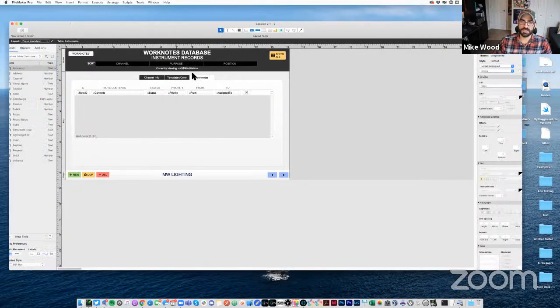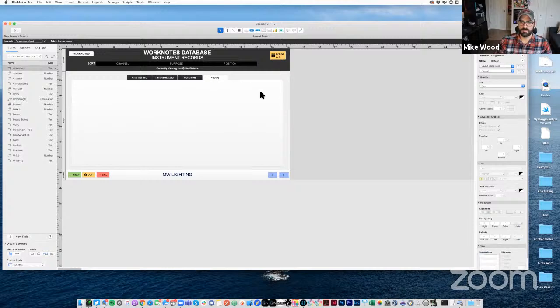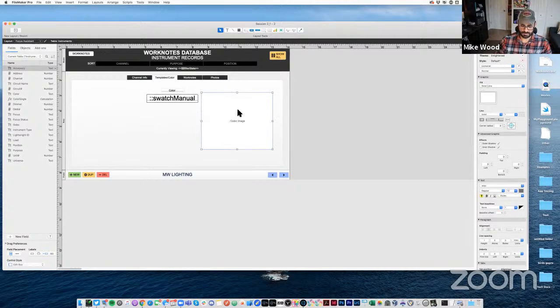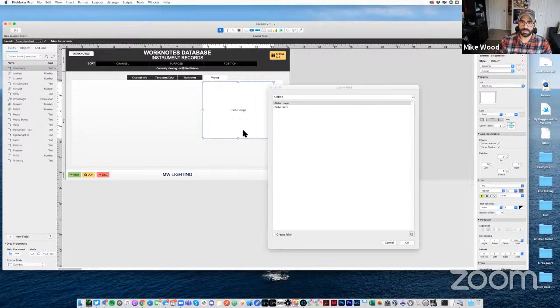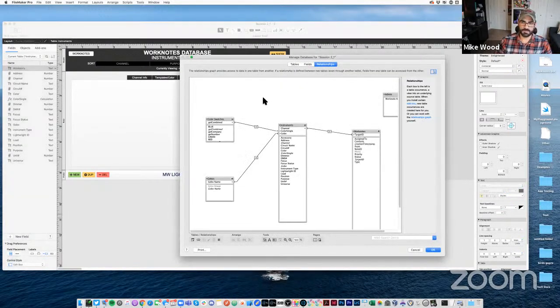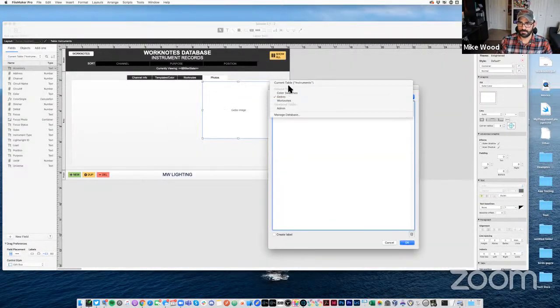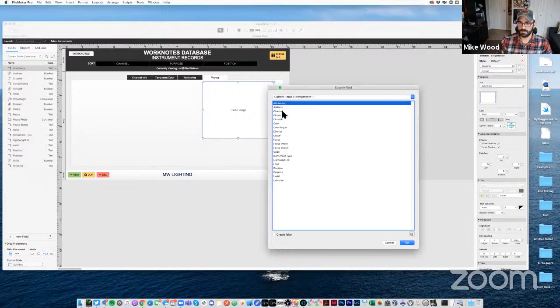I could even come in here and add a Photos tab. My Photos tab, I'm just going to copy paste another container for now. I don't think we added an instrument photo record, did we? We didn't. Let's add that really quick. We'll get to this in a future lesson, but on my instrument table, I'm going to add a focus photo. A focus photo is going to be a container. And I'm going to put that right there on the Photos tab.